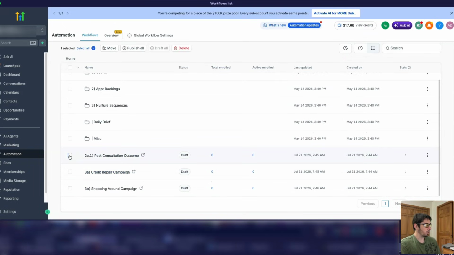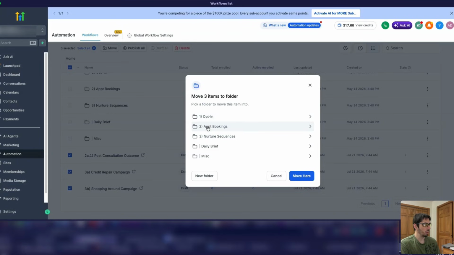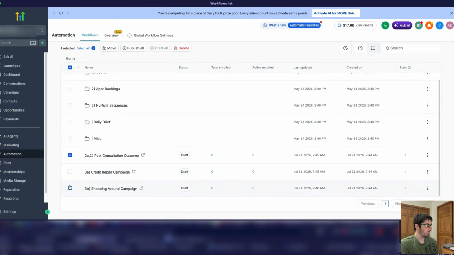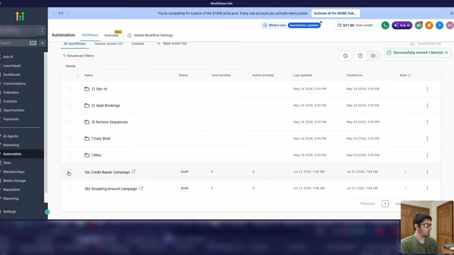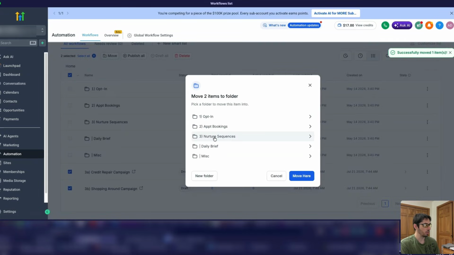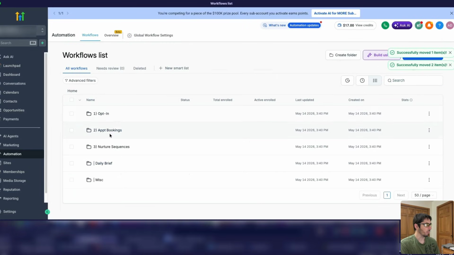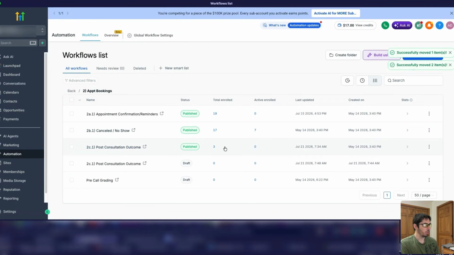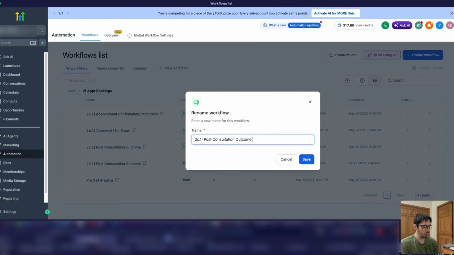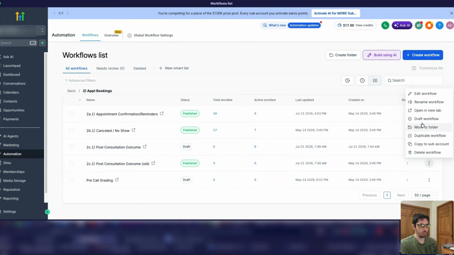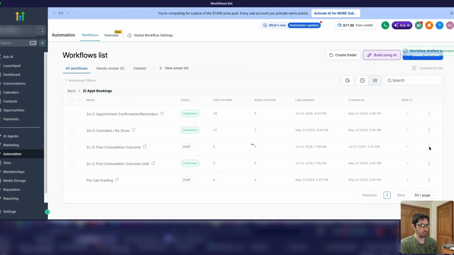So first, let's move all of these into, oh, I know. This one's going into appointment bookings. And these two go in the nurture sequence. Okay. Because there's nobody active in here right now, it's fine. So what I'm going to do is rename this, let's say old. And then I will draft this one and we'll activate this one.